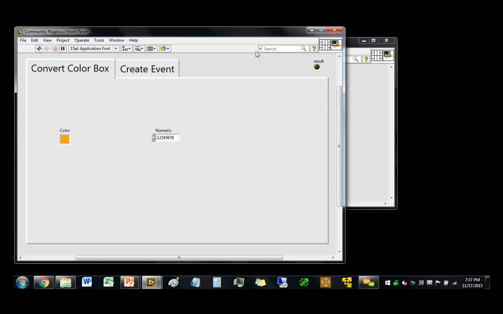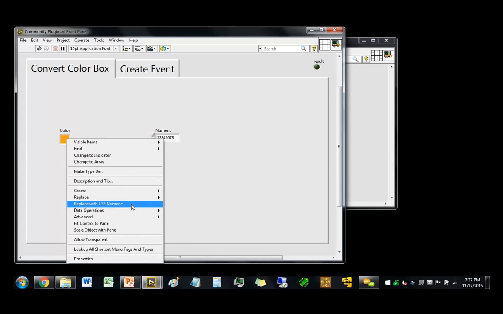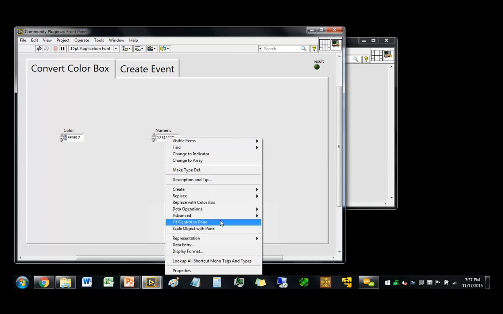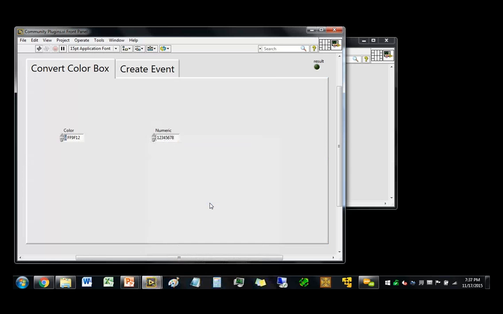So here I have a color box control on my front panel, and if I right-click, we see replace with U32 numeric is one of my right-click options. And when I pick that, it turns it into a numeric that's U32 and shows the radix and sets it to hex and sets a width of 6 characters, which is exactly what you want to see when you're dealing with a color as a hex value. Similarly, if you right-click on any U32, you'll see replace with color box as one of the options, and that'll let you turn it into a color box. That's particularly handy on the block diagram because there's a lot of properties in VI Server that are colors, but when you do create constant, it gives you a U32 instead of a color box, which is annoying.